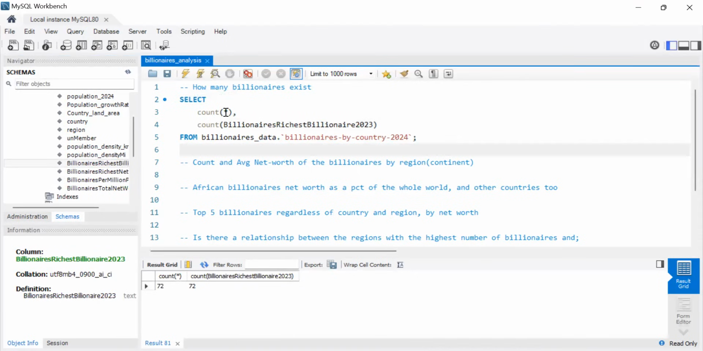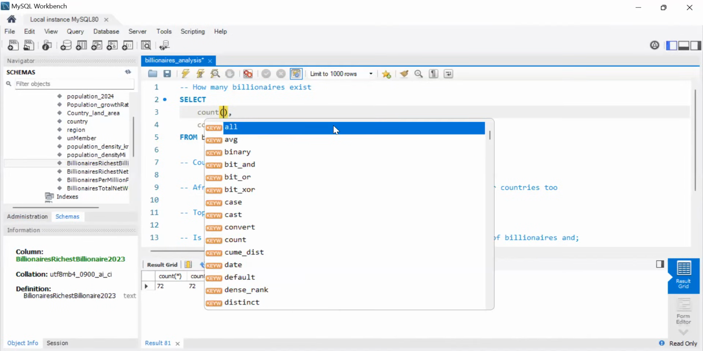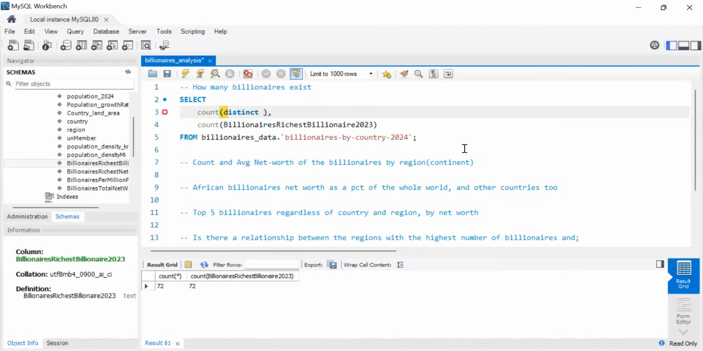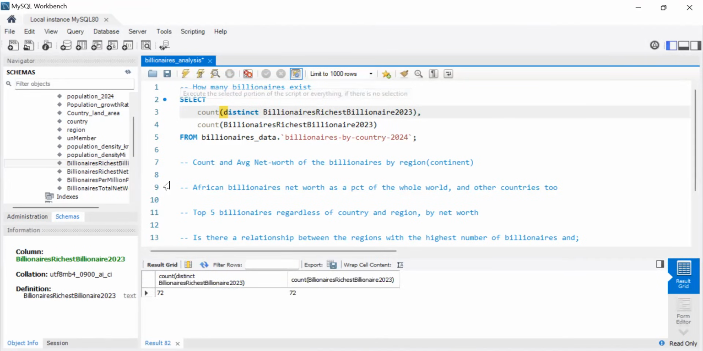As you can see, whether you use count or count the contents of a particular column, we're still getting 72. Something else I want us to verify is, how do we know if these are truly unique values? What if duplicates are there? That's where distinct comes in. I think we still have that column copy pasted. So distinct count, name of billionaires, and then just count. Let's run this and see what happens. We're still getting 72 and 72.